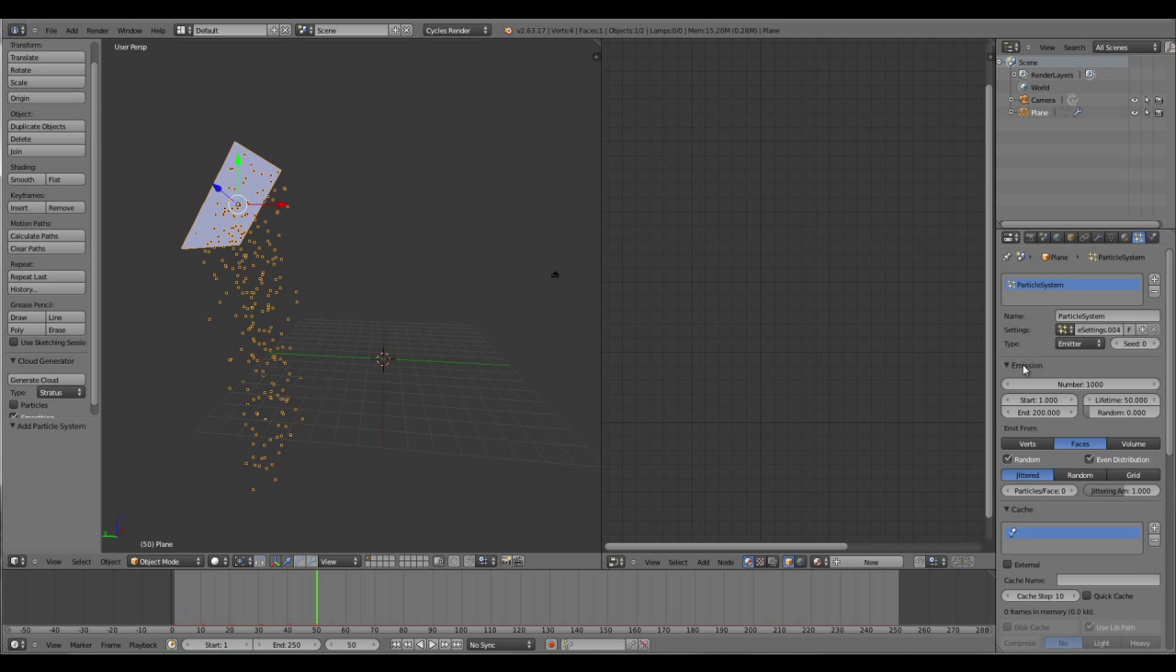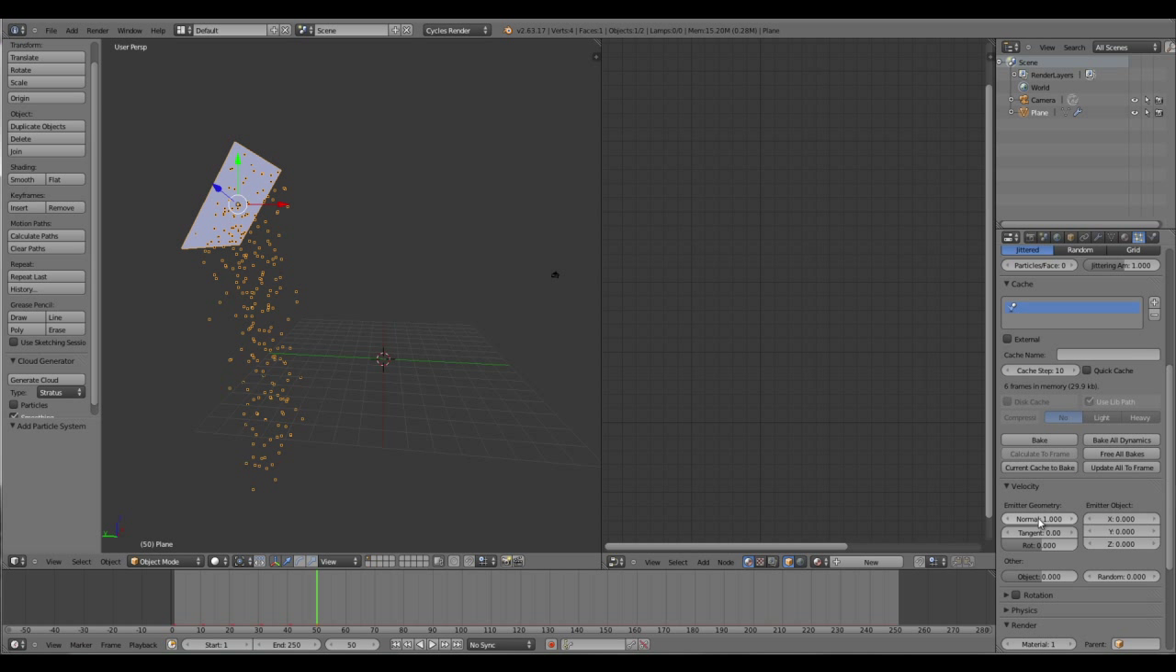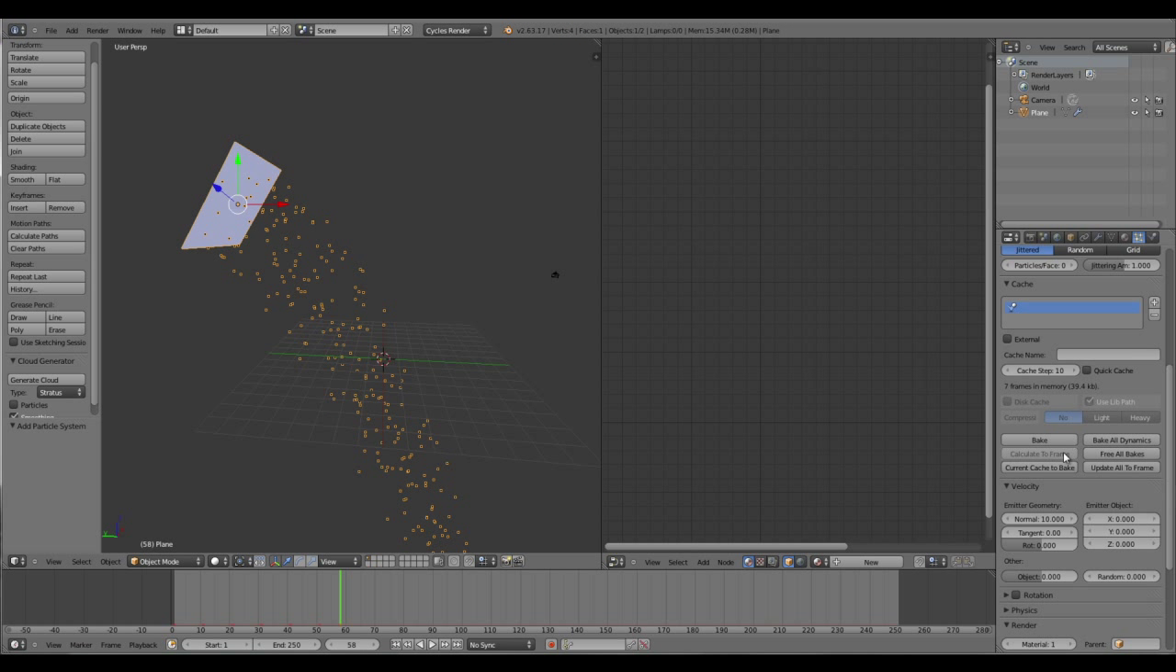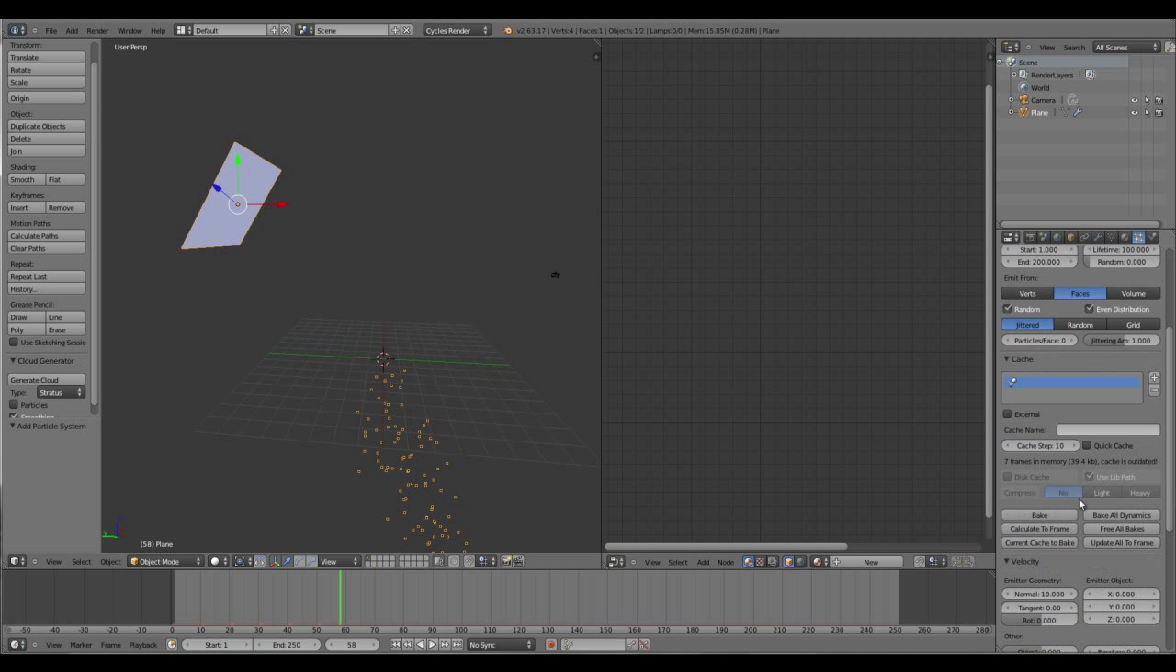Just to give initial speed, go to the velocity and bump up the normal amount to 10 and play it again. Now we'll see we have greater initial speed. Let's decrease the number to 500 and increase the lifetime to 100. It means each particle will stay for 100 frames and then it will disappear.